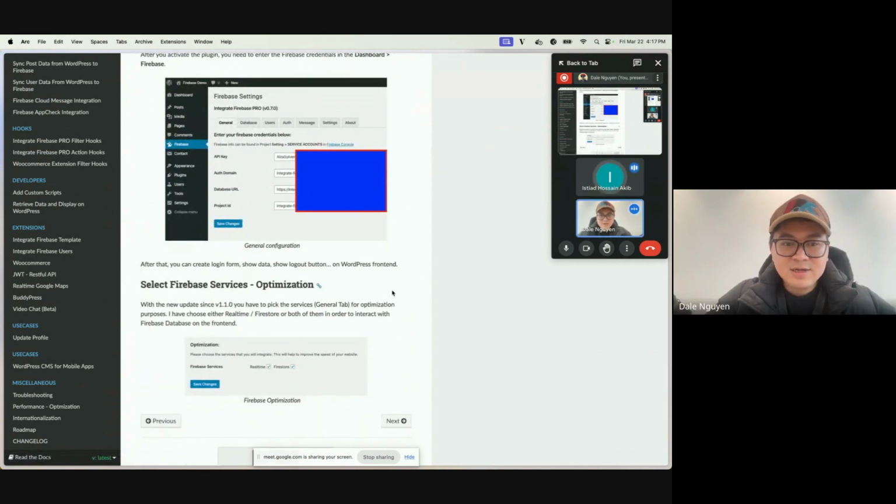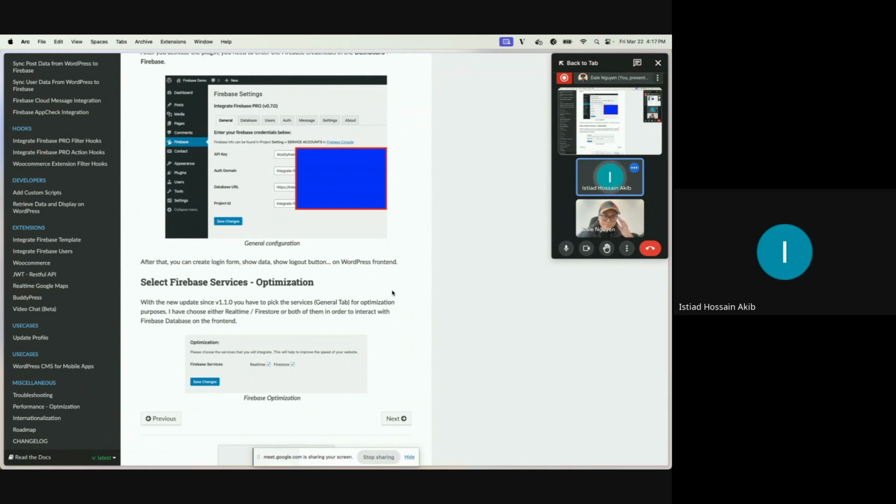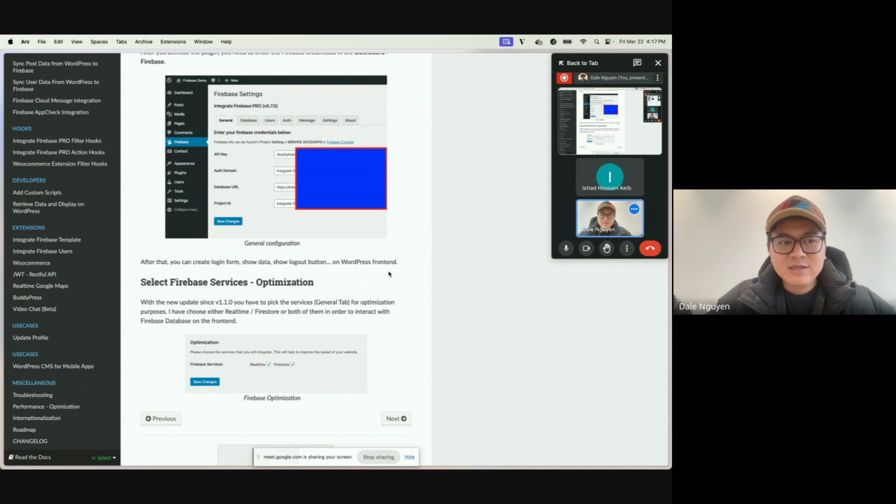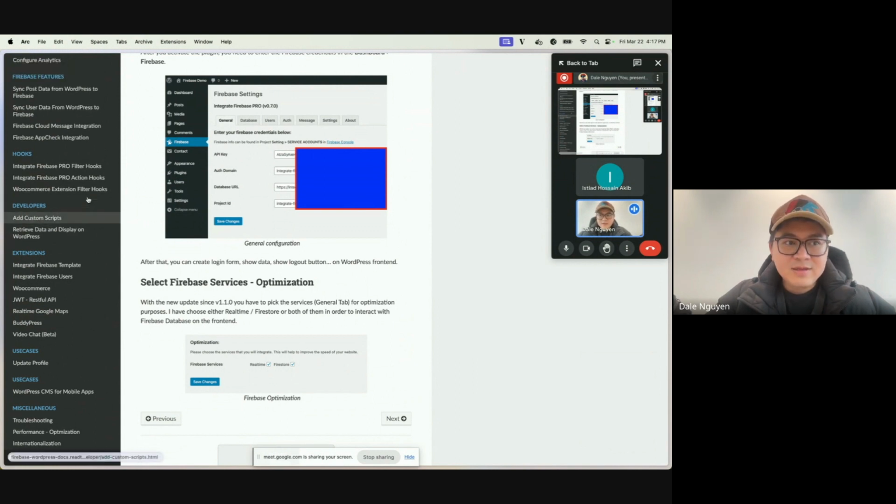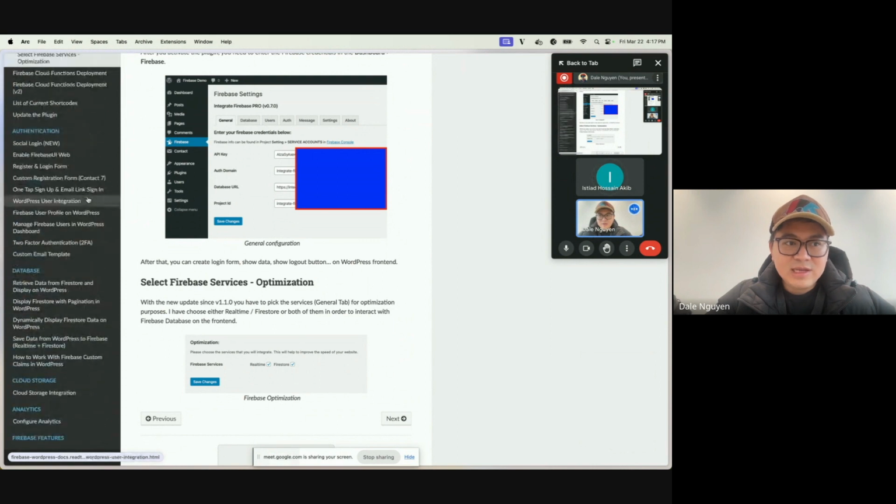And after that, we are almost done with the setup, right? Exactly. After that, you're done with the setup, and the next one you may want to do is the social login authentication.